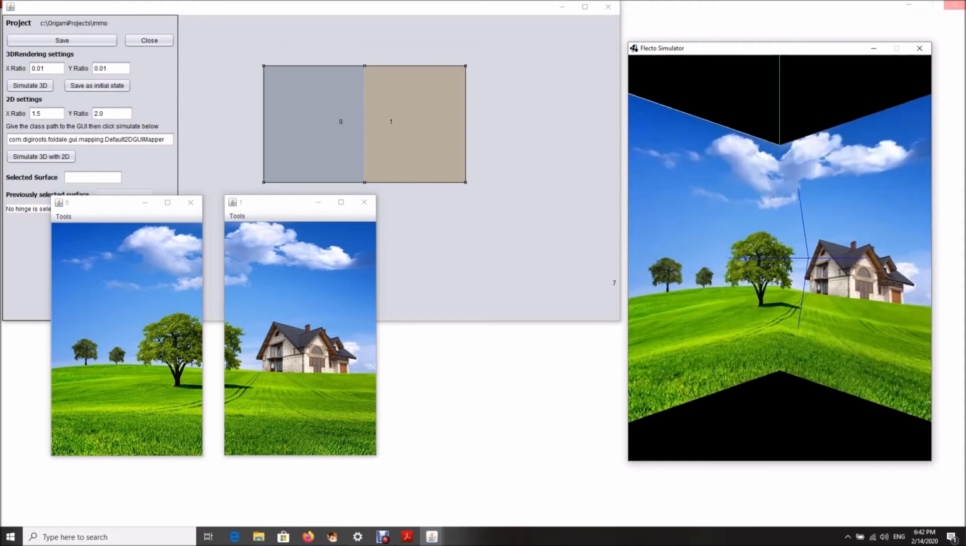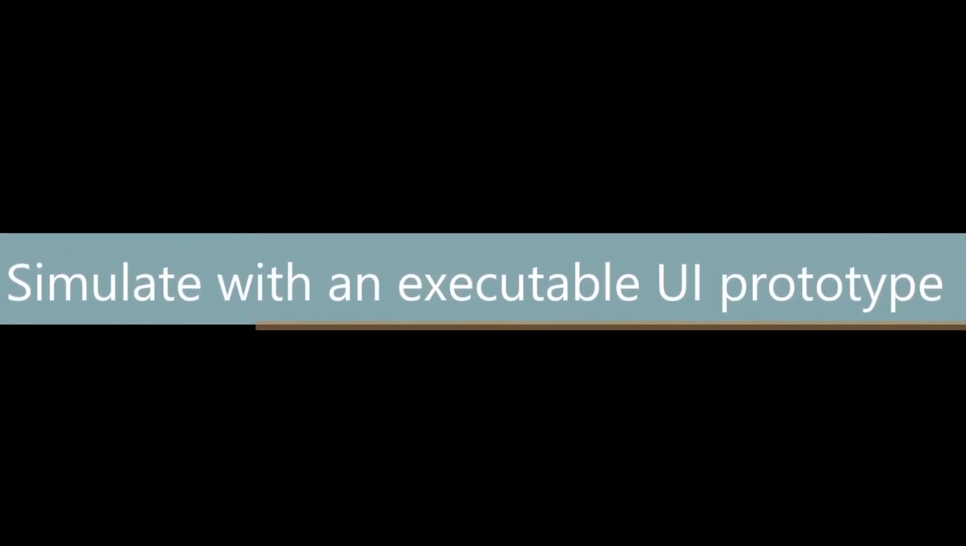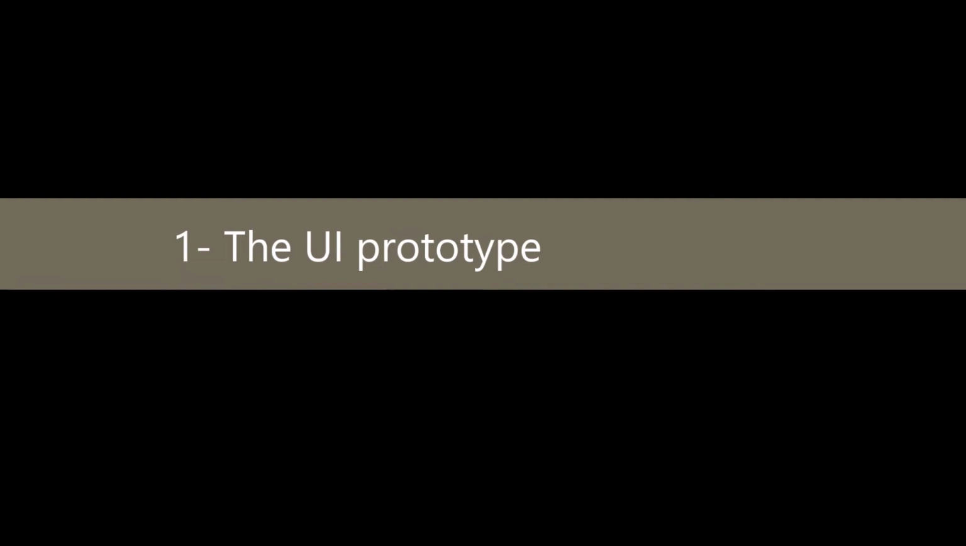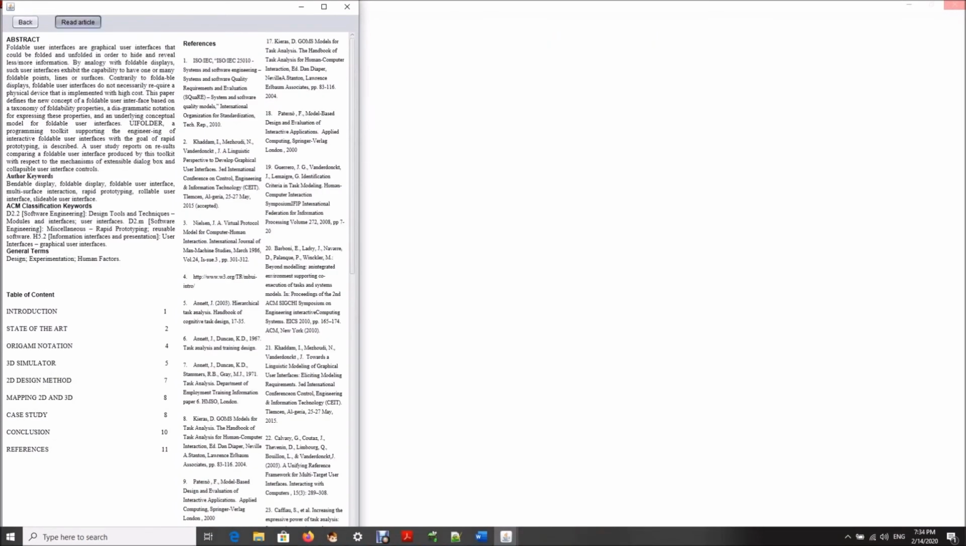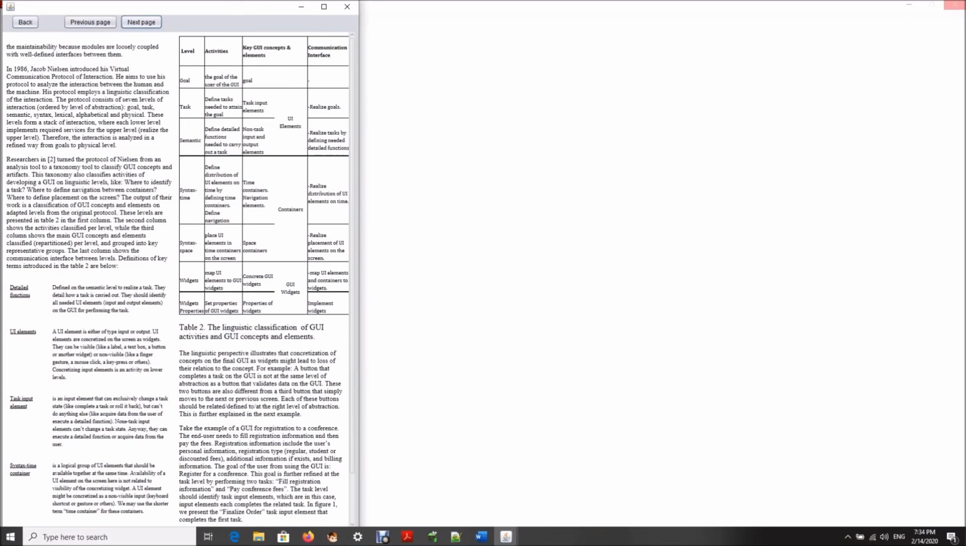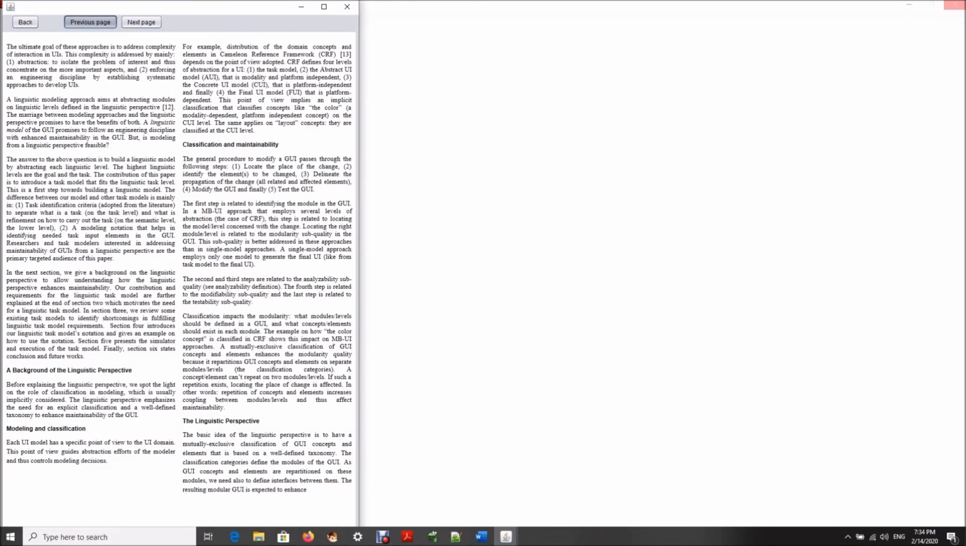Flecto can transform an executable UI into a foldable UI. Assume we have a 2D UI for browsing scientific articles. On the first page, we see the title. Click on More to see the abstract, the table of contents, and the references. When you start reading, you can browse the pages by clicking on the buttons Next Page and Previous Page.